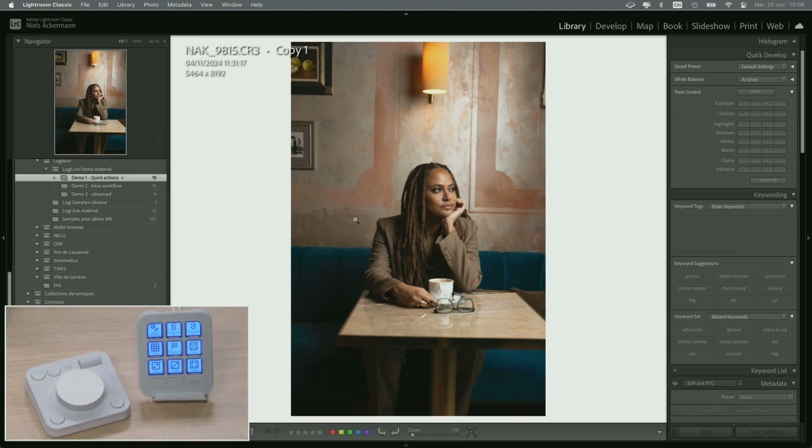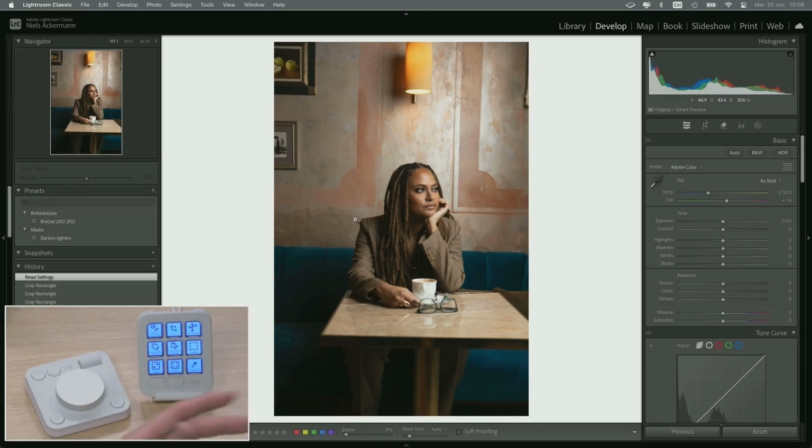And here I'm in the library mode. You can see on the device that I have functions associated to the library mode. I will jump into the develop mode because here I want to show you how quickly I would adjust and how I can do everything without moving out of the device.